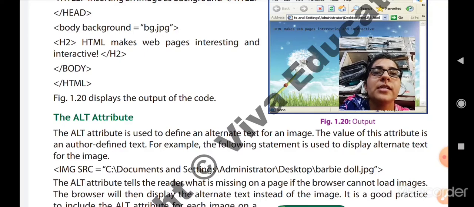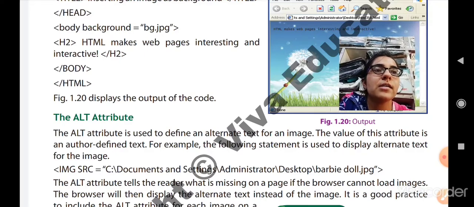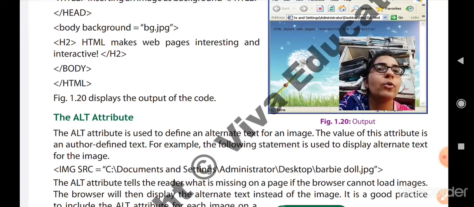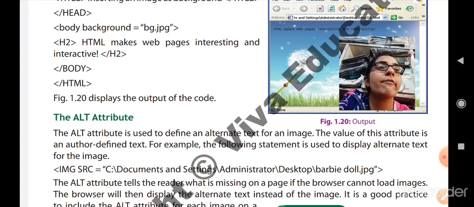The value of this attribute is an author defined text. It means that the author is defining the text. So the author, who is creating the web page, has to give the text which is to be displayed in the time before the image is displayed, or if the browser does not support the image, then at that time this alternate text will be displayed.